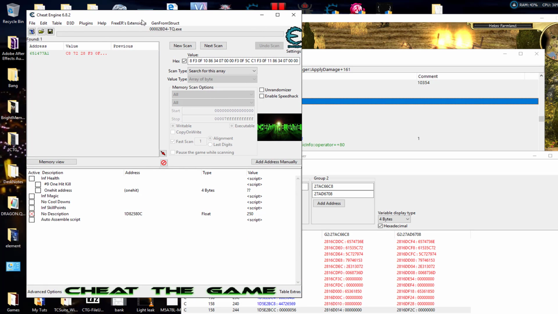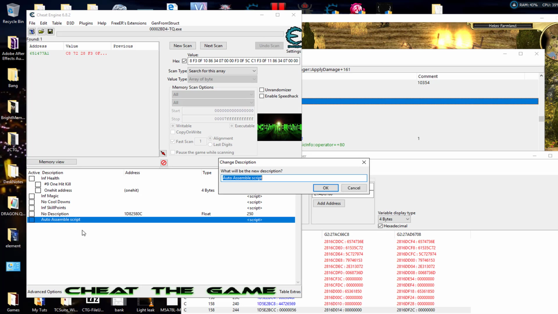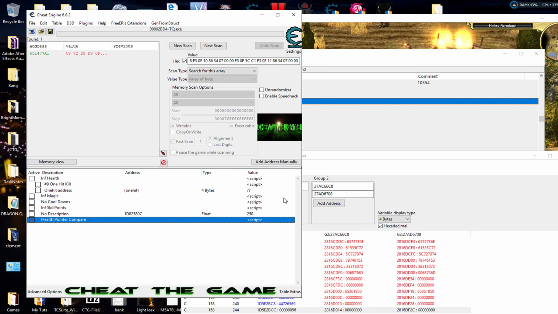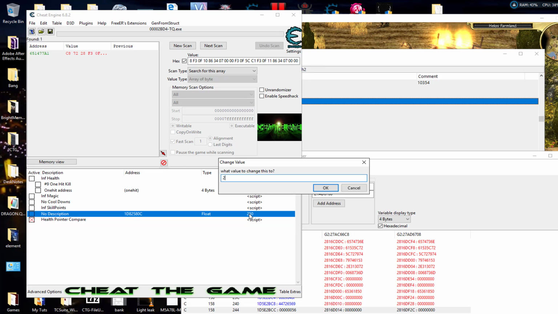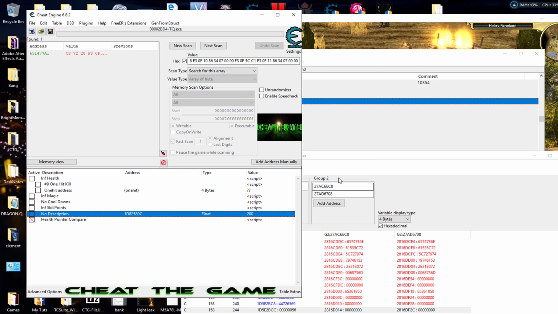Alright. Let's just call this right quick. I'm going to turn this off so it's not tainting us. And I'll call this health pointer compare. And let's turn that on. And I'm going to take my health back down. I'm going to put it about 200. So if it's working, we should take no damage.